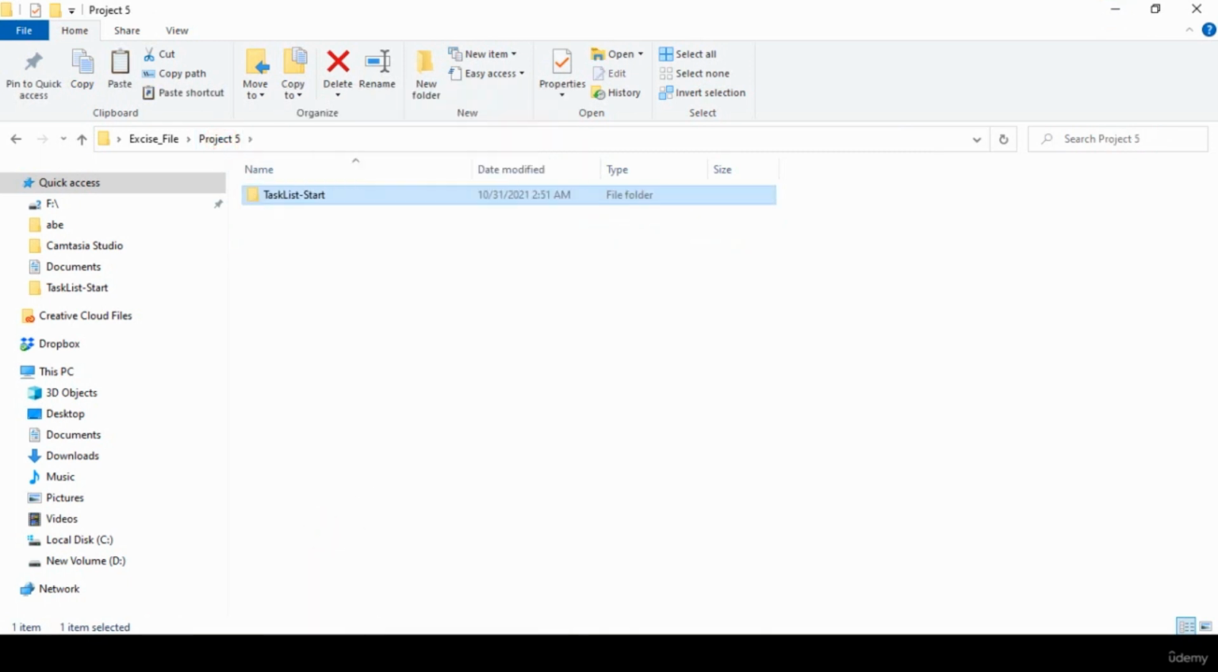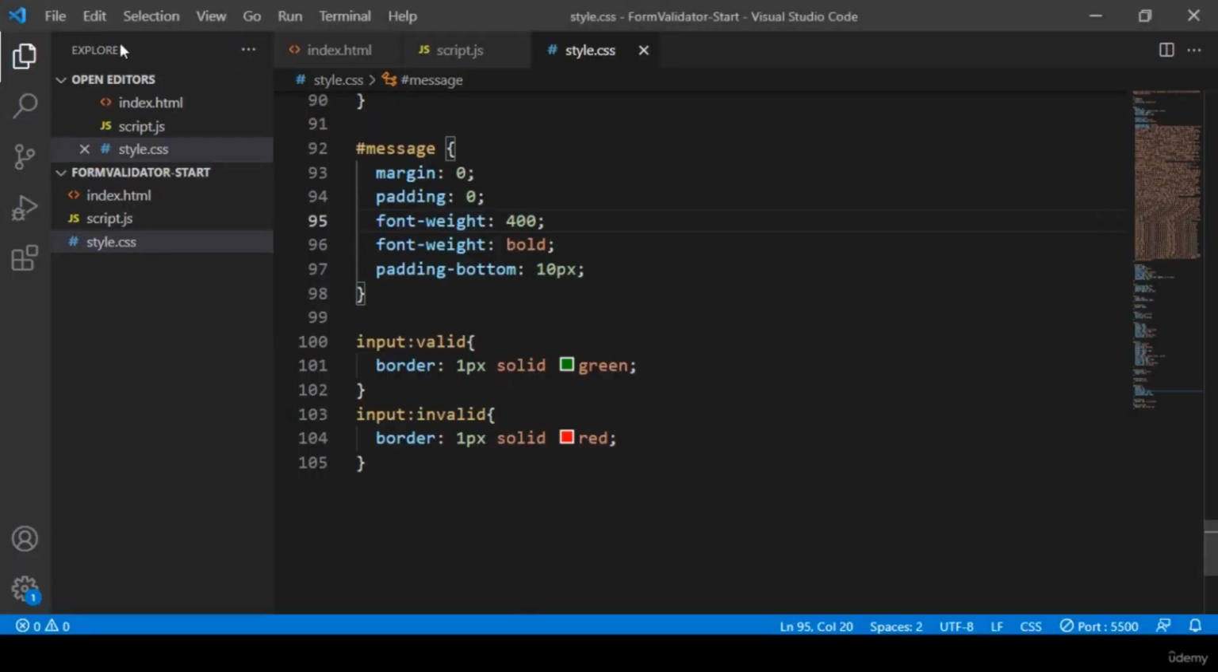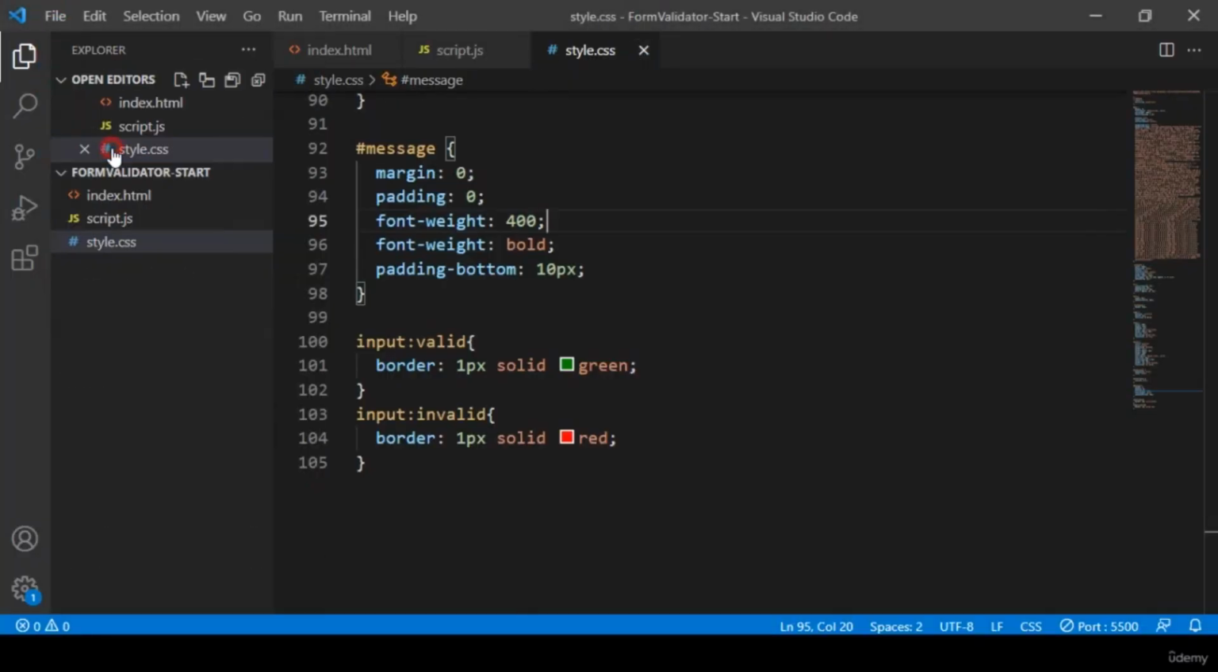I copy it, and then I want to add it in our JavaScript folder. Into the JavaScript folder, here I simply paste it. Okay, and now I want to add this project in our Visual Studio Code editor with the open folder.